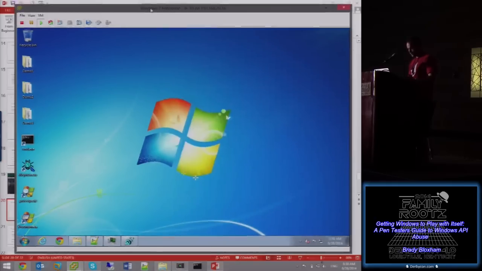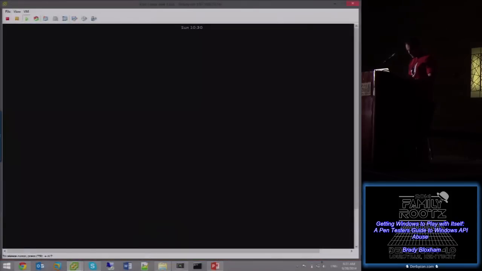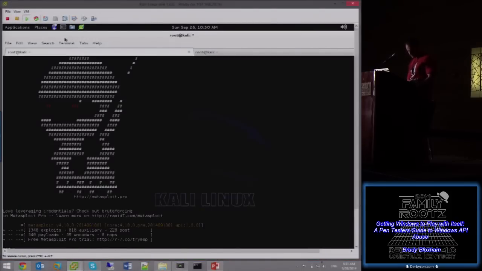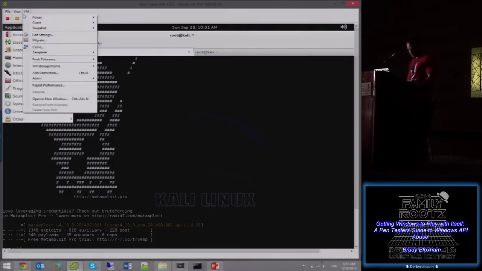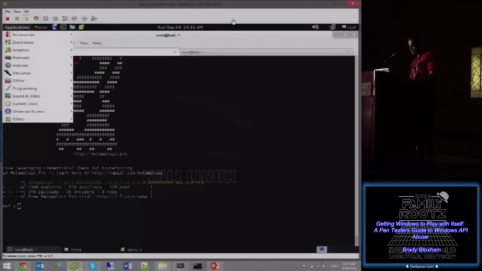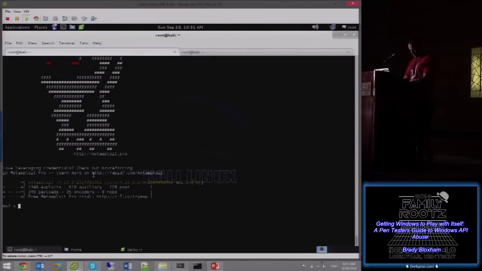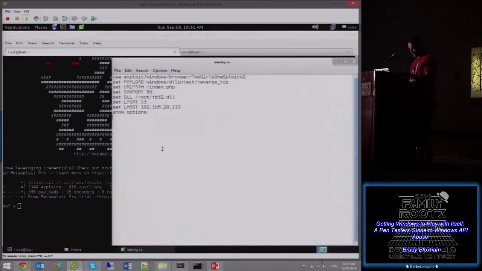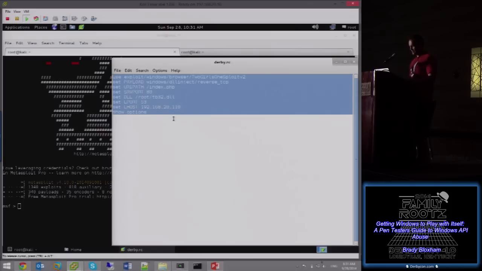So for this demo, we have our Windows 7 box here, and this is just a Kali box. What I'm going to load here is this resource file. We have an internal exploit that basically leverages a public vulnerability. We just updated the ROP gadgets for the version of IE that we're going to be using. We creatively named it 2 Girls, 1 Exploit. And so we're going to load this resource file.